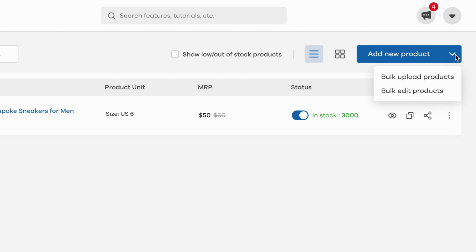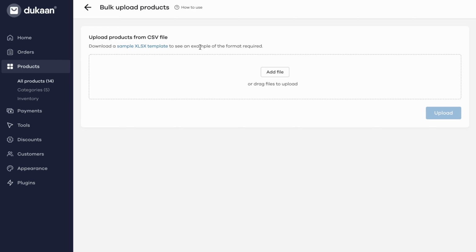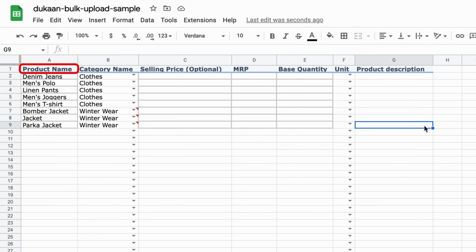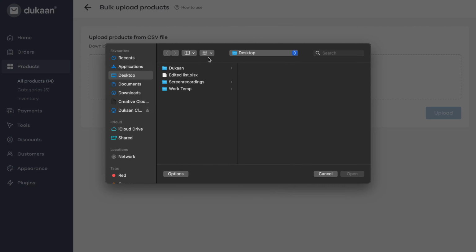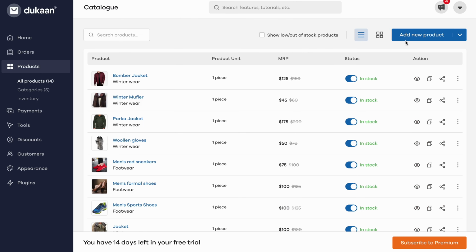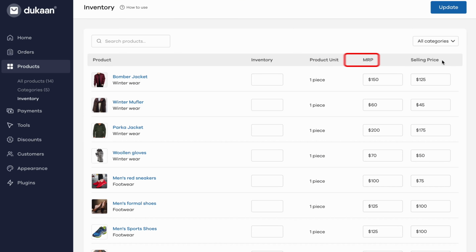Here, you can see 2 options. 1. Bulk upload products, and 2. Bulk edit products. If you choose the bulk upload products option, you will be prompted to download a spreadsheet template which you can then open and edit for adding as many products, categories and their details as you want in one go. You can then upload it back and all the products will be added to your Dukaan website in a single click. By choosing the other bulk edit products option, you can change the details such as inventory, MRP, and selling price for all your products at one go.